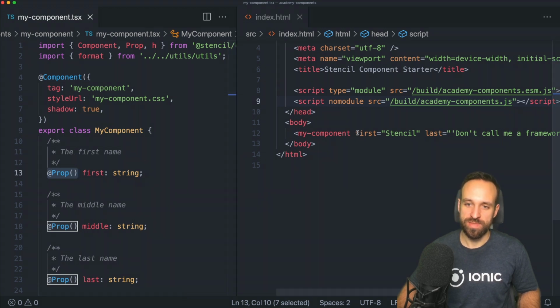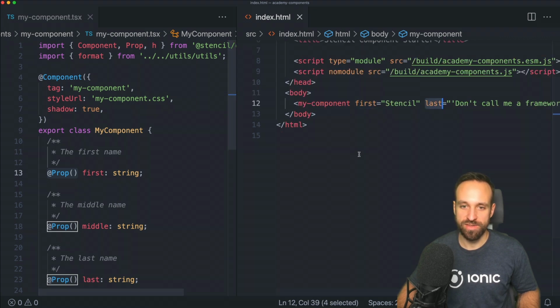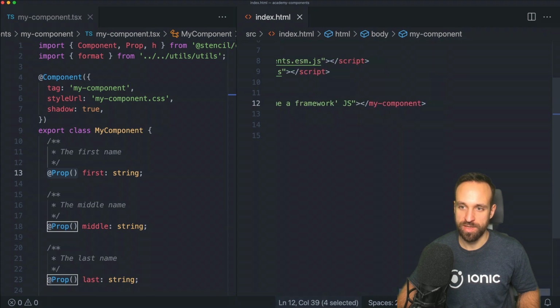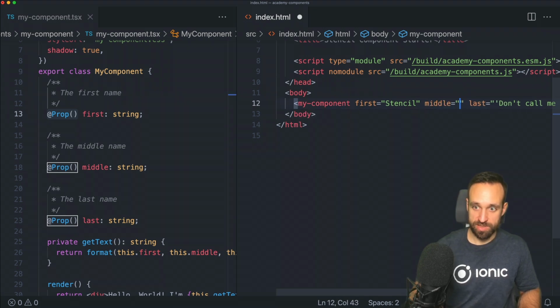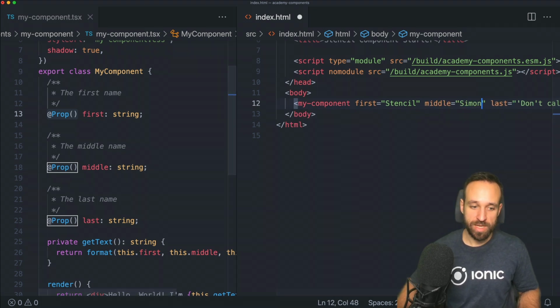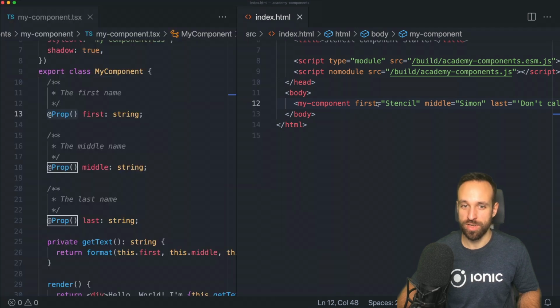And as we can see, this enables us to pass information into the component. We got first, we got last in here. Do we even got middle as well? No, I don't think so. We didn't include middle for whatever reason, but we could do this. Just change middle to Simon. I'm gonna hit save. And then we're gonna see, hello world, I'm Stencil, Simon, don't call me a framework.